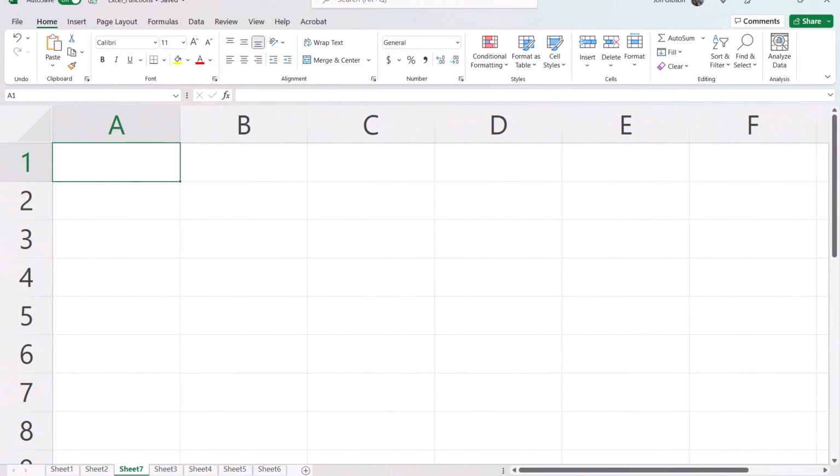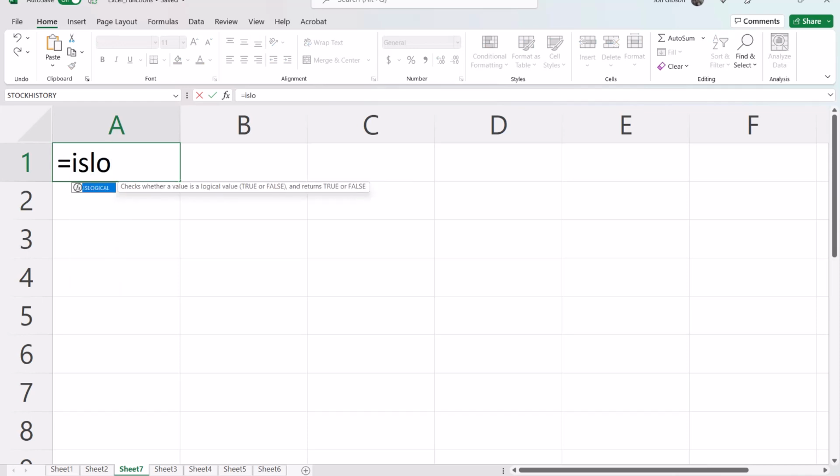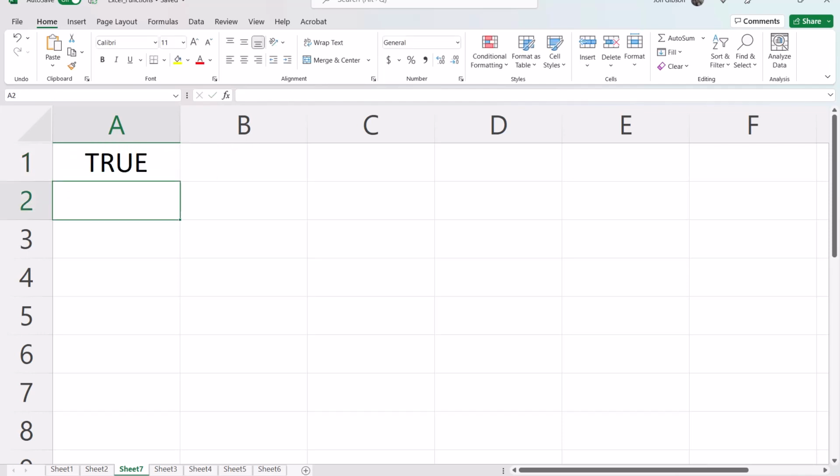So let's use 1 plus 1 equals 2. In our cell, let's type in equals IsLogical, open parentheses, 1 plus 1 equals 2, close parentheses. Since we know that this is a logical statement, the logical value will be true.